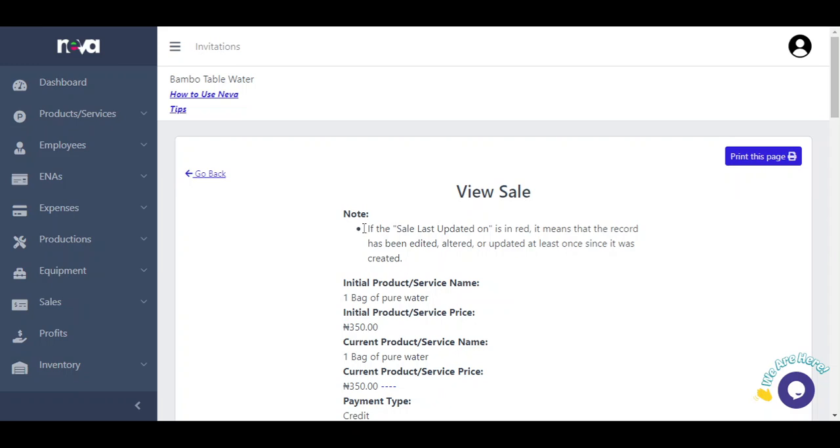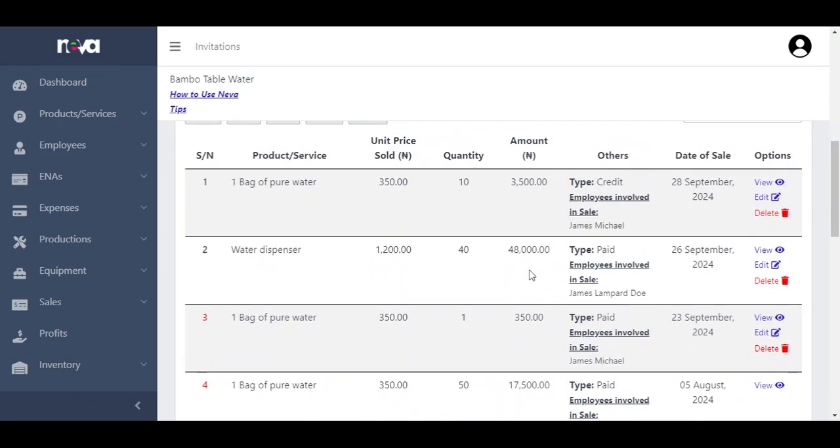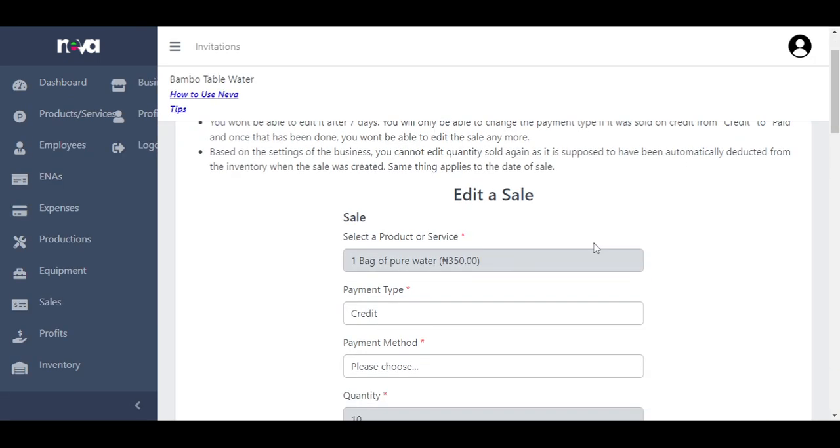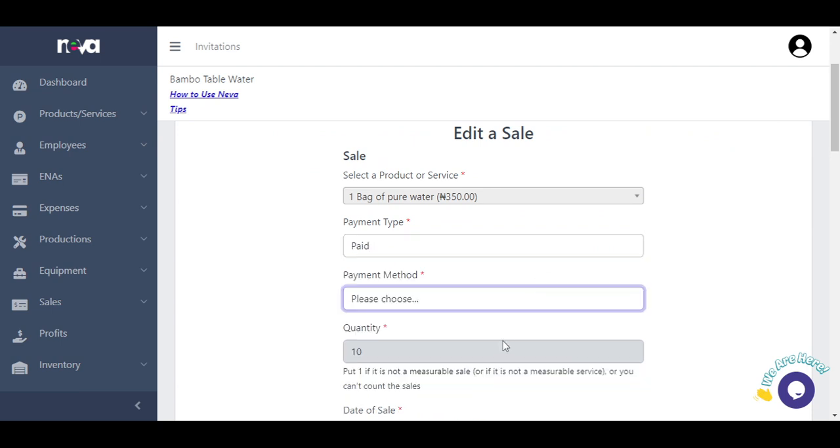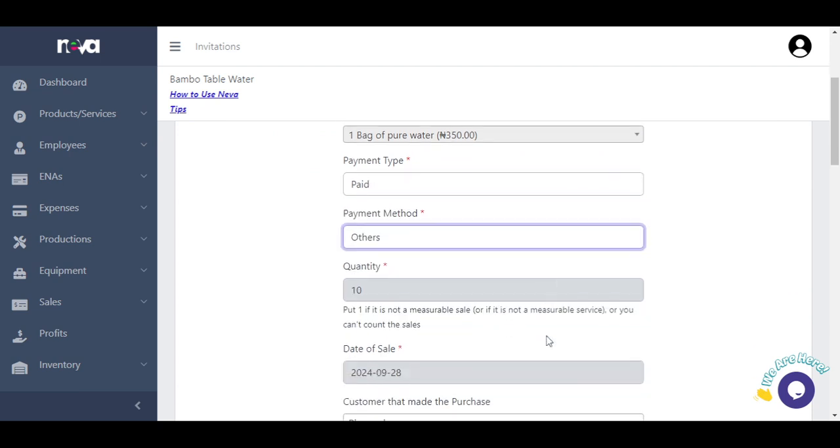So if we want to edit a sale, right? So let's go back, and let's say we want to edit a sale. Let's click on edit. So let's say the customer has finally made payment for the sale, right? And then let's just put a payment method, right?